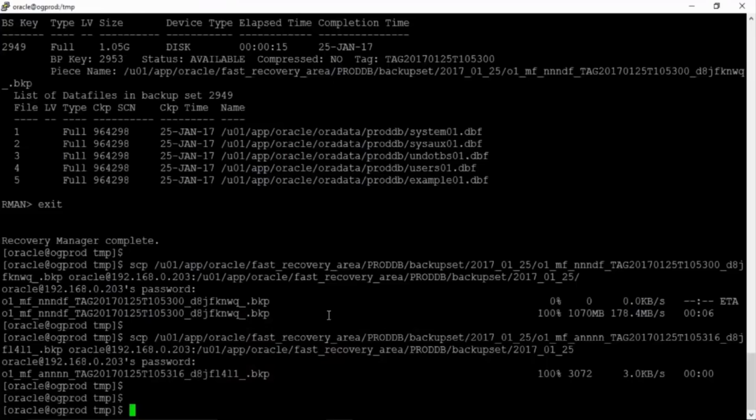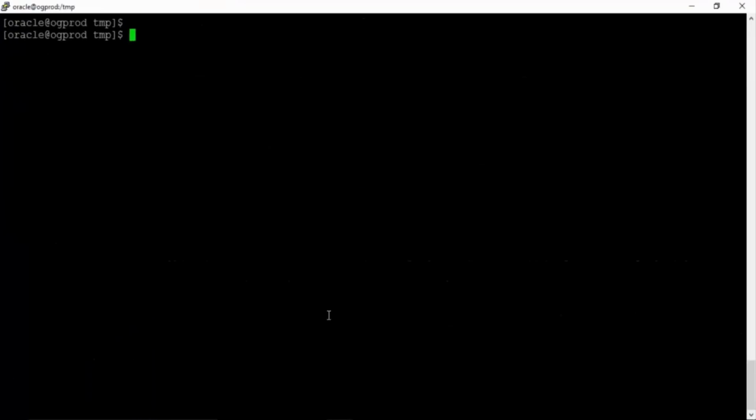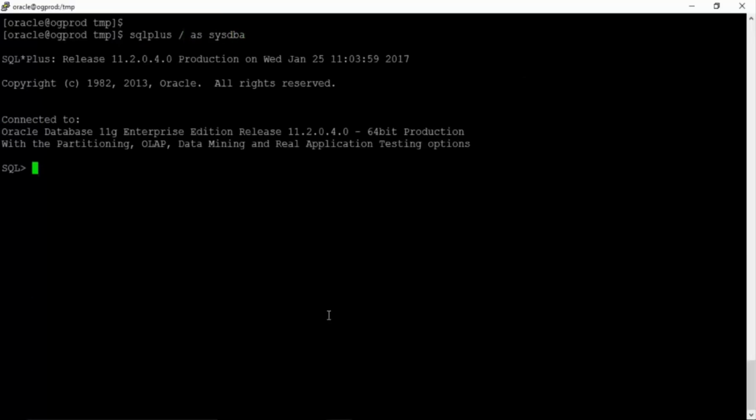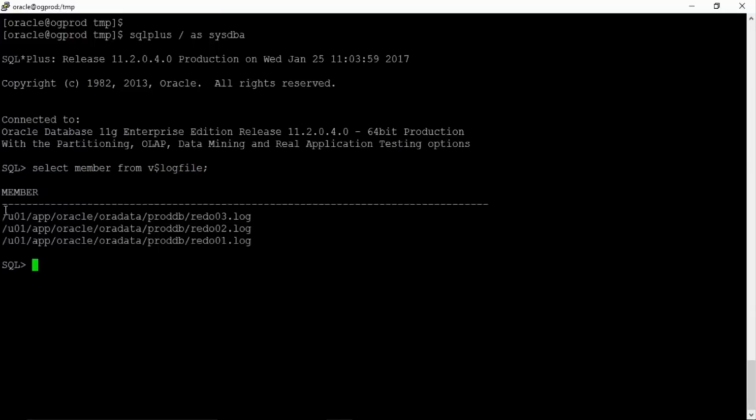Next is to rename the DB redo log files so they can be created in a new location. Now see, this is our production. Let me connect to the database. Now select member from v$logfile. Now in this case, the location of the log file is under this location, which contains the database SID also as proddb. On the target server, we will later rename the database to testdb, correct? So if our redo log files reside under this location proddb on the target, it will be confusing.